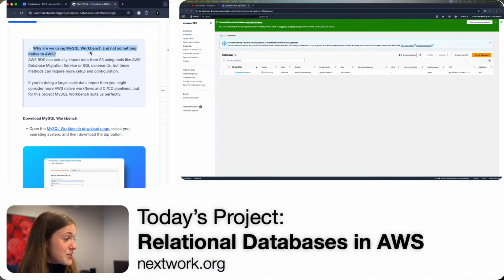Why are we using MySQL Workbench and not something native to AWS? Great question. AWS can actually import data from S3, which is really useful, but it can be a little chunky to set up, and it can take a little bit of time. So we like to use something like MySQL Workbench because it expands our knowledge of what we can do here. It's a very widely used tool, and it's custom made for exactly this sort of thing, which is really useful for us.